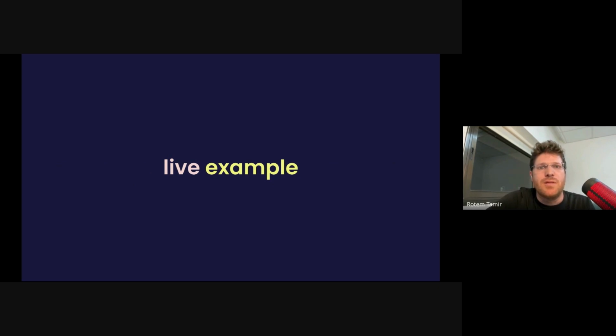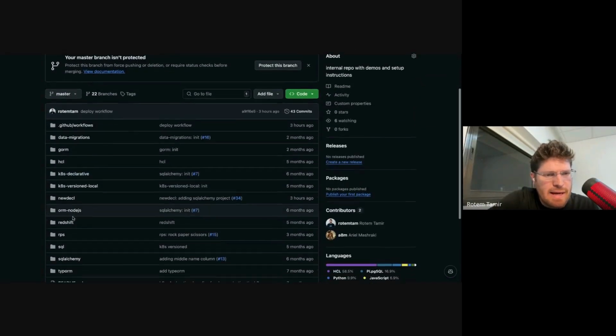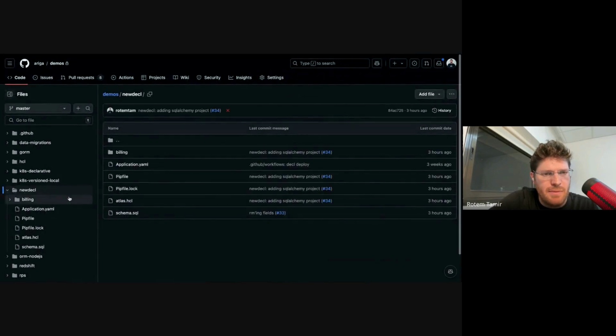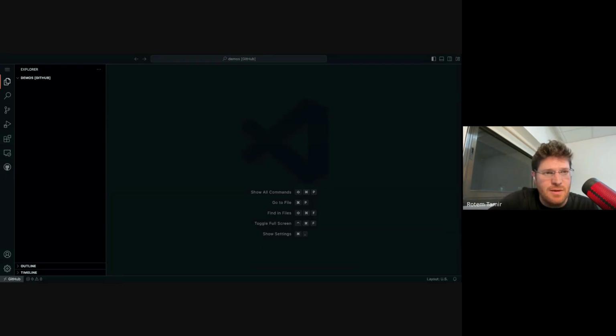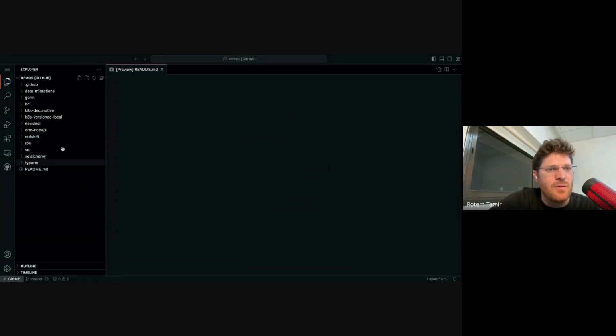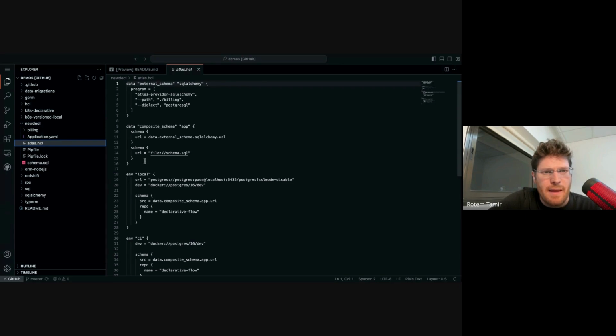Let me switch to my GitHub tab. Okay, so I have here an example. Let's see if I can open it with an editor. Much nicer. If you didn't know, if you press dot in GitHub, you get a local VS Code. That's pretty cool. So I have here a project, and what I'm doing here is I have a composite schema.